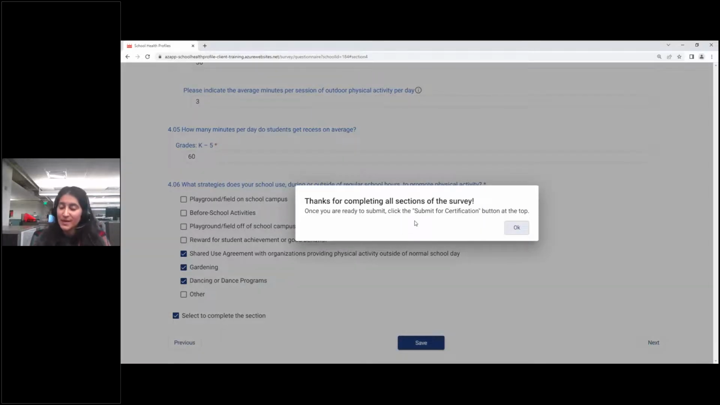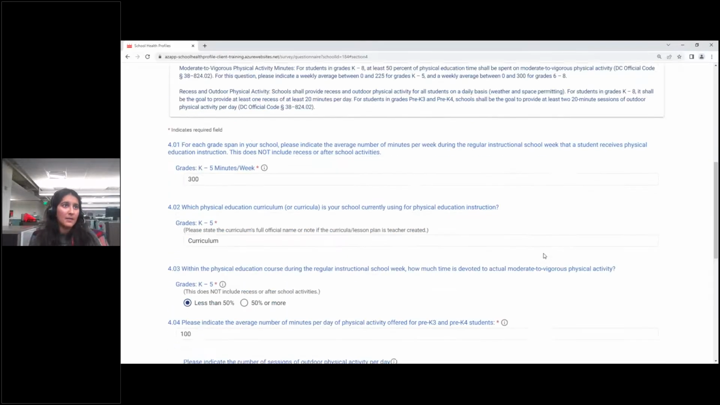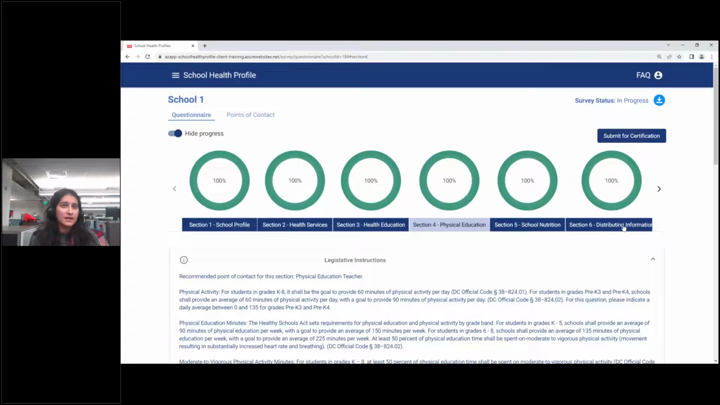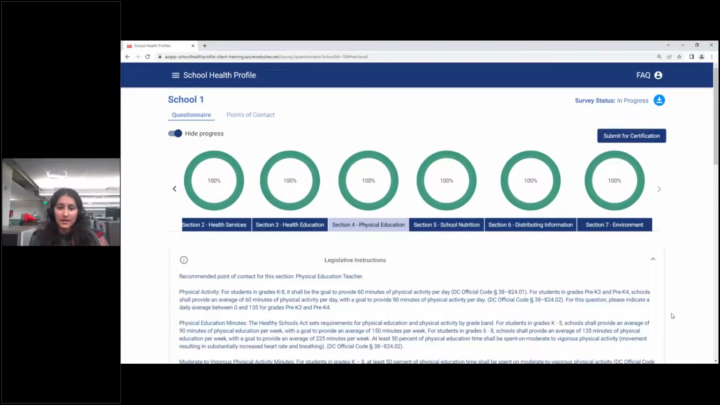and I had previously completed the other 6 sections, so now I'm getting this notification. Thanks for completing all sections of the survey. Once you are ready to submit, click the Submit for Certification button at the top. So I'll hit OK. I'll come back up here and I'll see that all 7 sections are now at 100%.